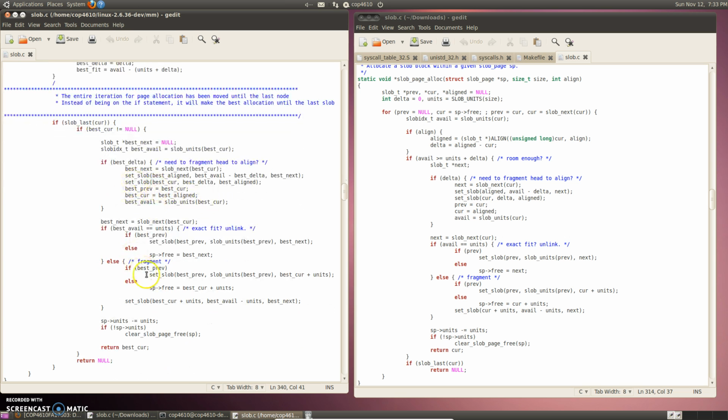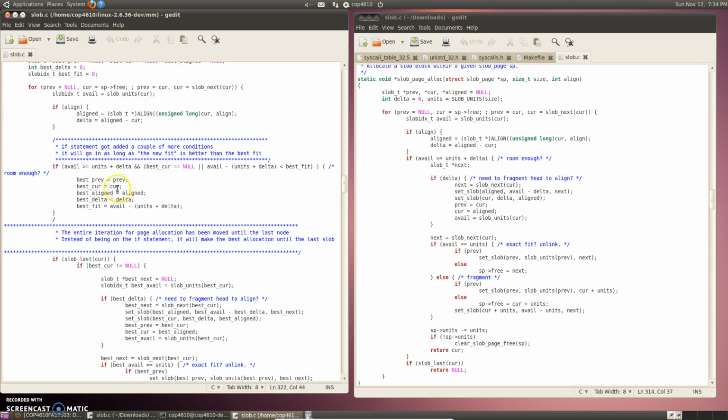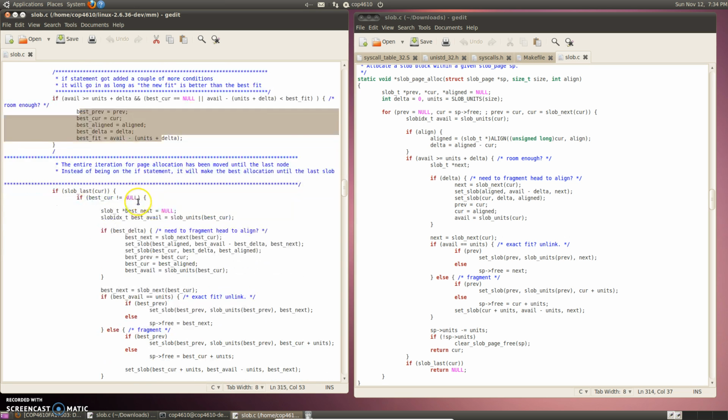I only have like 7 more minutes. So basically, if I'm on the slab slope and the best current fit is not null, meaning that we were able to allocate something from here. This is basically the same method as I had on the other method, on my helper method.